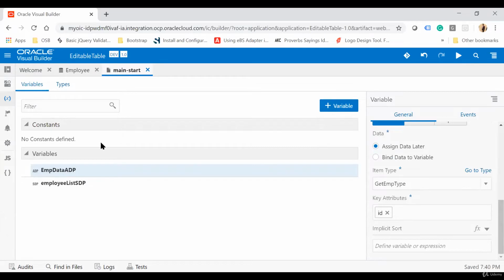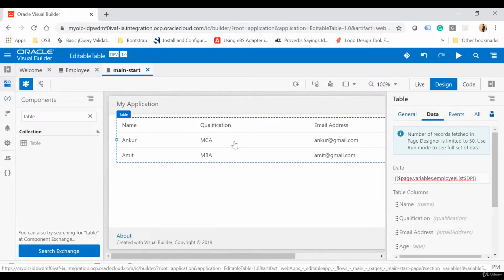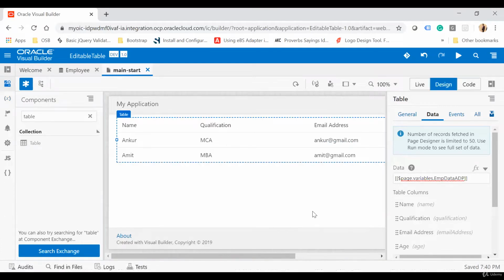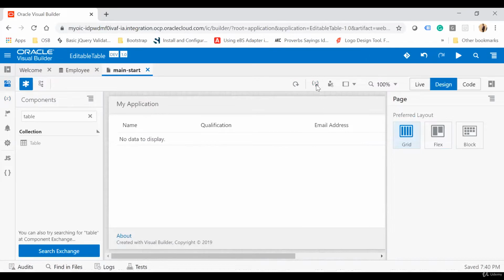Now I have created the variable of array data provider type. Now just copy this ID and save it, because I have created it on this particular page. Now go back to the designer, click here, and replace this employee list SDP with your employee data ADP, and then refresh your page.